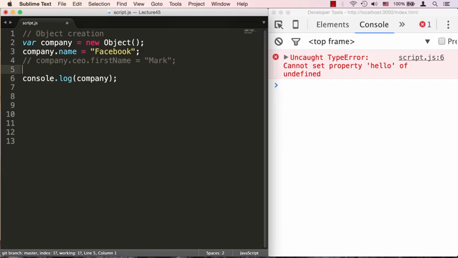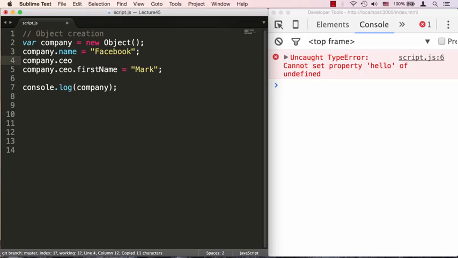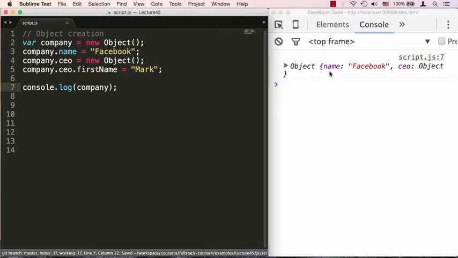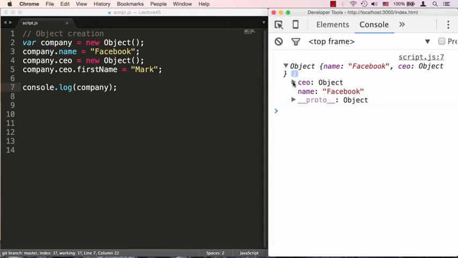So what do I have to do here? Let me uncomment this line. What I really have to do here is I could specify that first name, but I first have to create the .ceo property. So let me go ahead and copy it here and say here new object. Once I set CEO to the new object, now I can set the property first name on it. Let me go ahead and save that. And now I can see that object has first name and has CEO, which is also an object. So if I open that up, I see CEO is an object, and CEO has a first name, Mark.